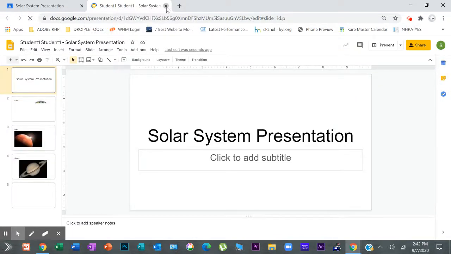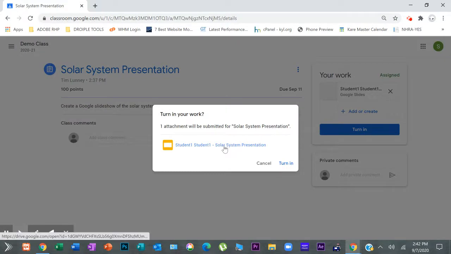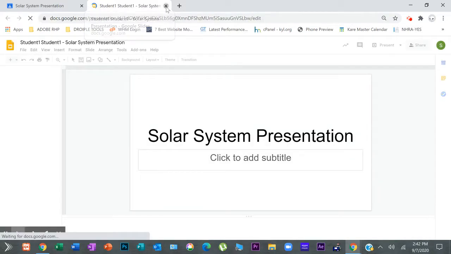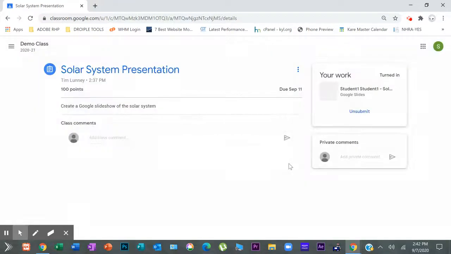Okay, and if I'm ready to turn it in and it's already entered right here, I could just hit the turn it in button. Okay, so I go here. One attachment will be submitted. Yes, I want to select that one. I don't have to select it actually. That's just to see it. Back here, that's the one that's going to be attached, and I just click on turn in. So that's one way to do it. There's actually quite a few different ways to turn in assignments.